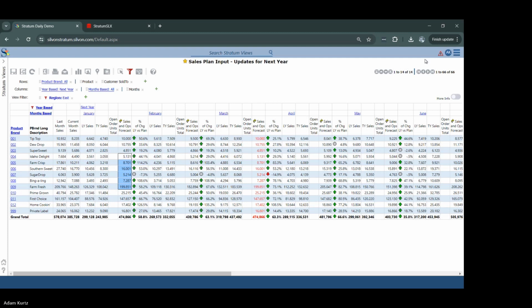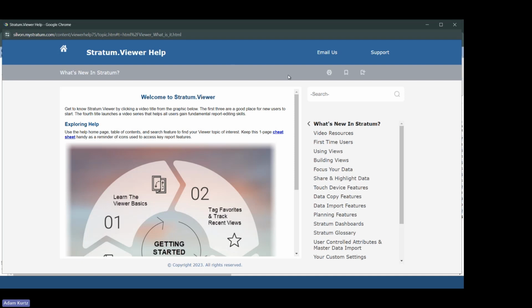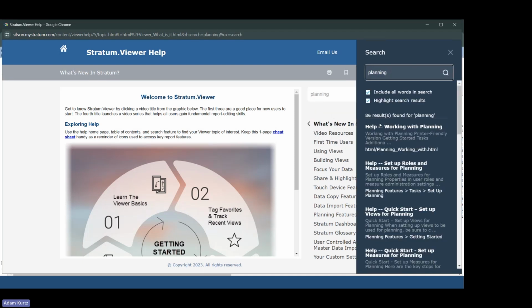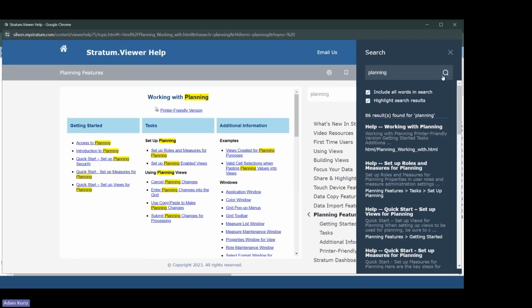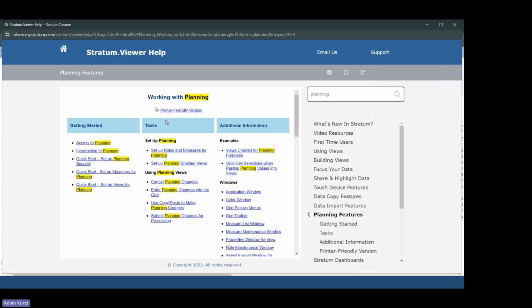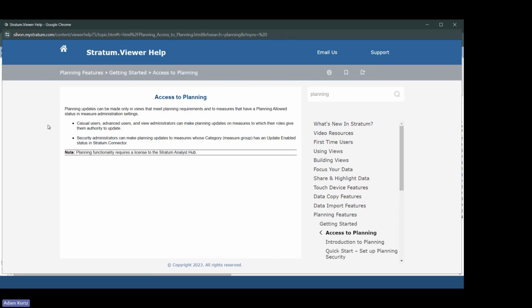I would encourage you to go into your help menu. If you go into your help menu and go to online help, if you do a search for planning, you're going to get a lot of good information. I would start with working with planning, and that brings up the overall menu for the planning capability. It shows you who has access to what, in terms of what they can do, and how they can affect the numbers.